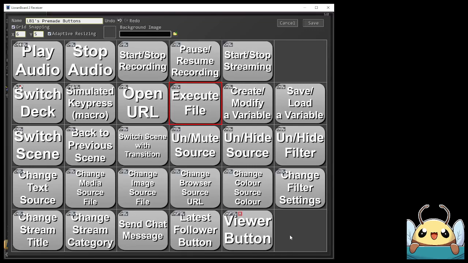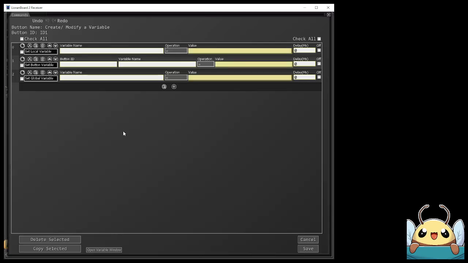Due to the major change in how variables are stored and handled in LioranBoard 2, these next two buttons act a little differently to how they did in LioranBoard 1. For the create and modify a variable button, we now have 3 different commands that you could use: set local variable, set button variable, and set global variable. A local variable is a variable stored inside the button you are currently working on. So in this case, it is ID1, or the create modifier variable button. Button variable allows you to access variables from a different button, and global variable allows you to access variables stored in the global area, a bit like how LioranBoard 1's variables work.